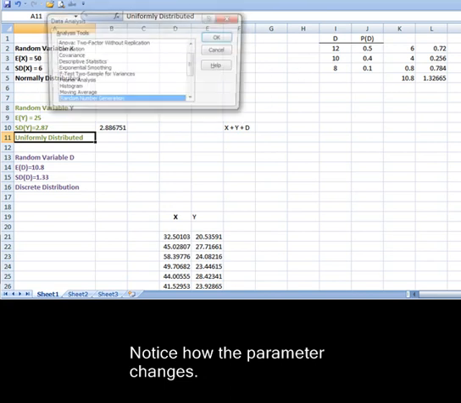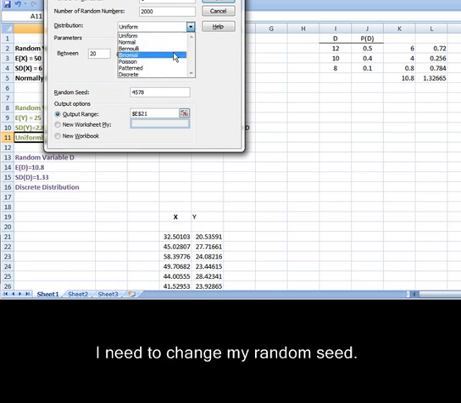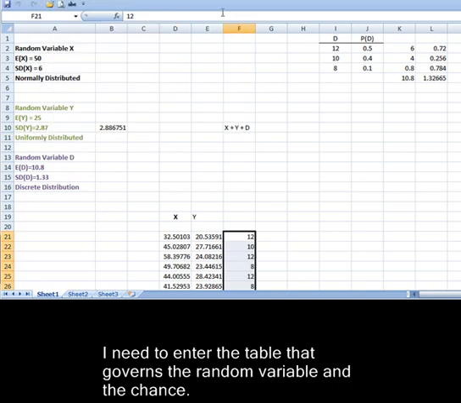Let me do this one more time here. Random number generator. Just select uniform for a second. And again, I'm going to change my random seed. That's what I like to do. Go back to discrete. And again, what it wants is that set. It's there. Output range, I'm going to put that right here. And now this is D.